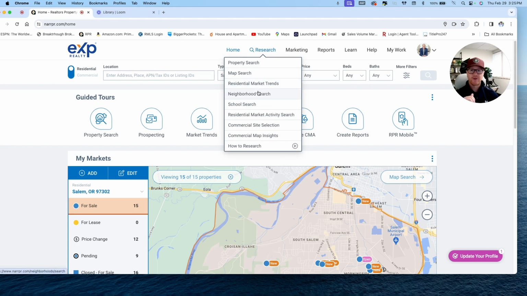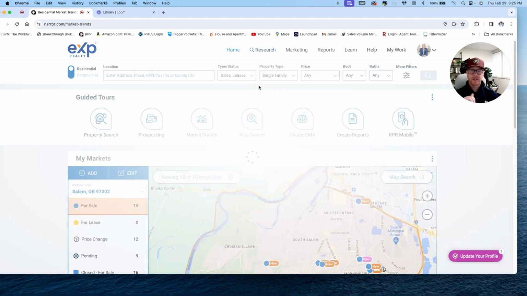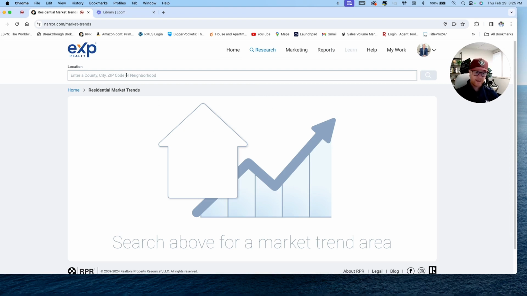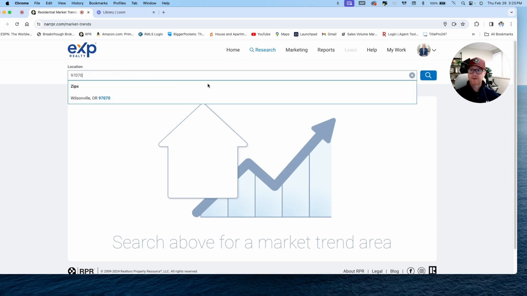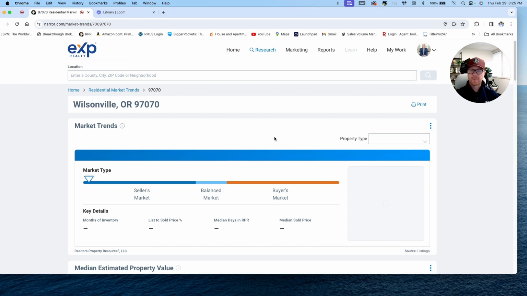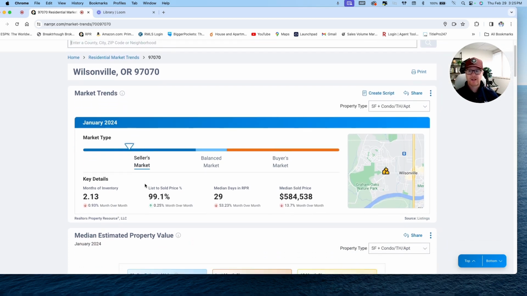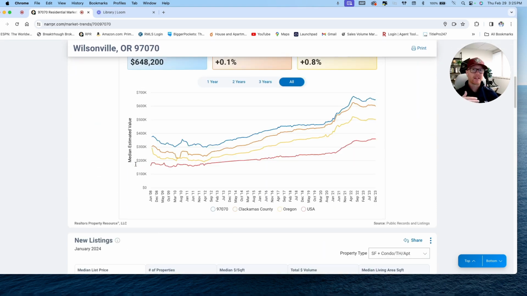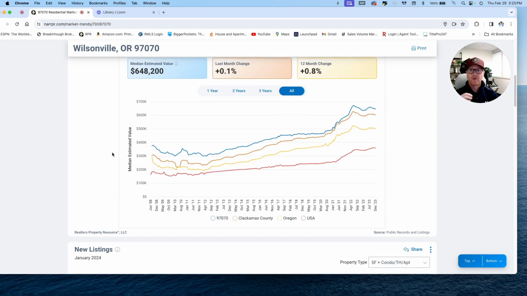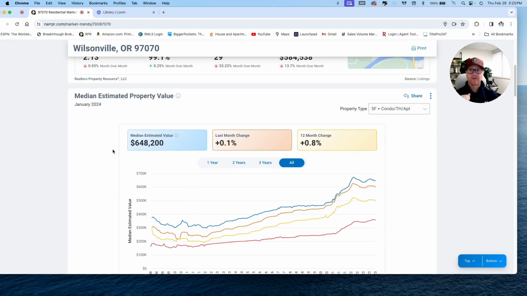So let's go to research. You're going to go to residential market trends. Then you search your area. So we'll just search my area, Wilsonville. It'll bring it up. This is going to give you the market trends for Wilsonville for the month of January. It's going to tell you the months of inventory, the list to sold price, the median days, all the stats that we should know as agents when we are going with clients or showing our value.